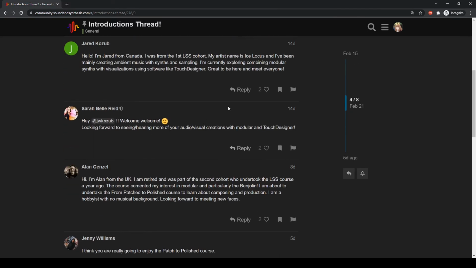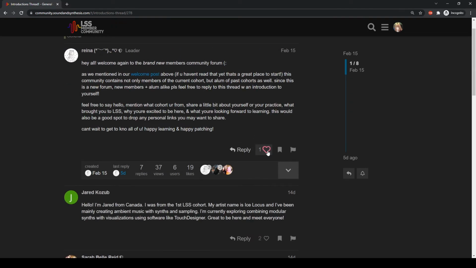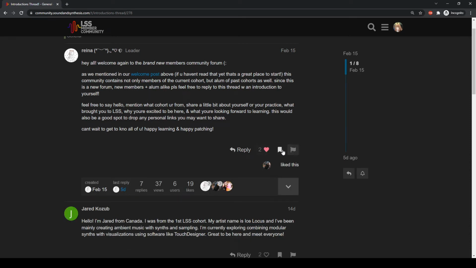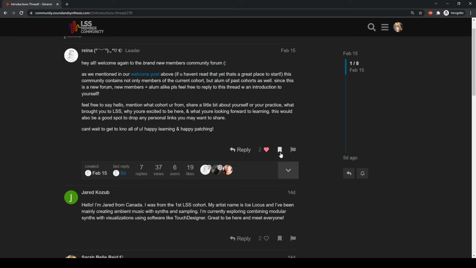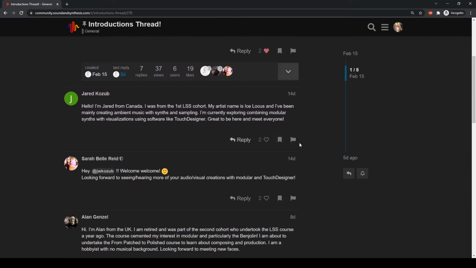There's also a like button here. This doesn't have too much of a function. It works kind of like how likes work on any social media platform. It's really just a like. And then I showed you the bookmark button that you can press if you want to save a post or a reply. And then there's also this flag button.